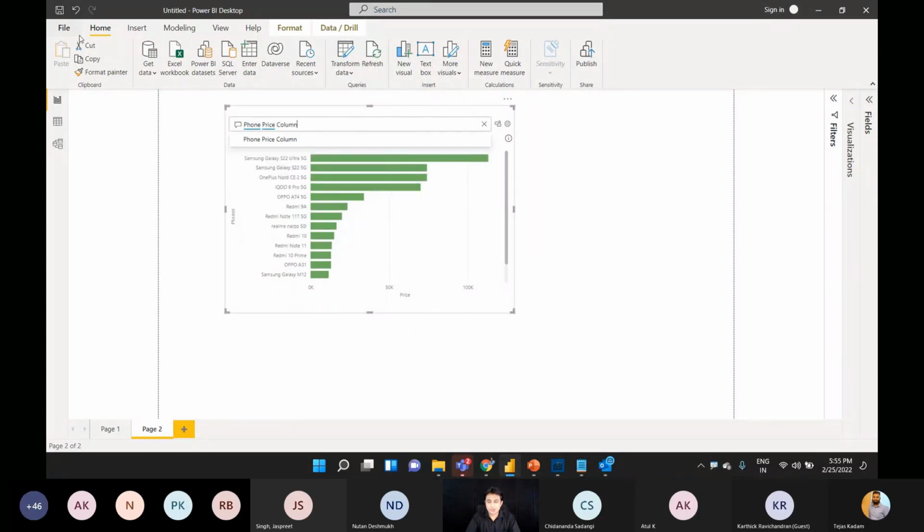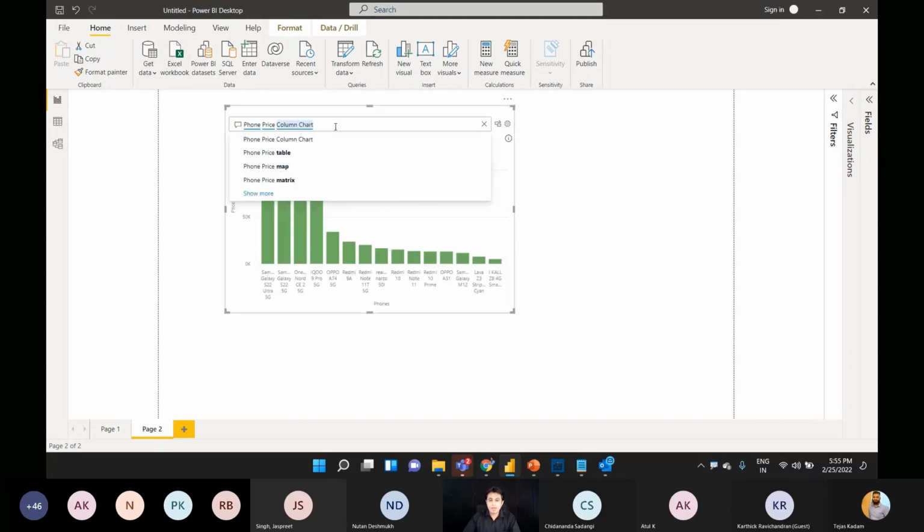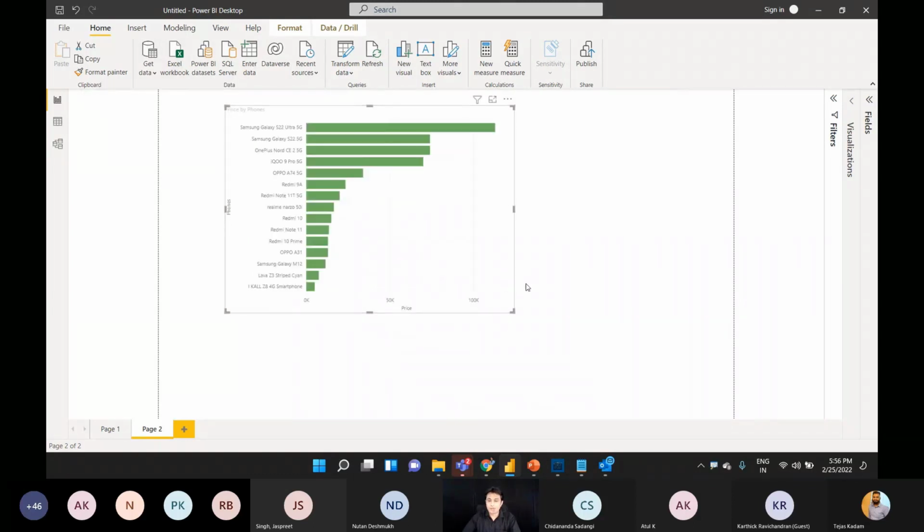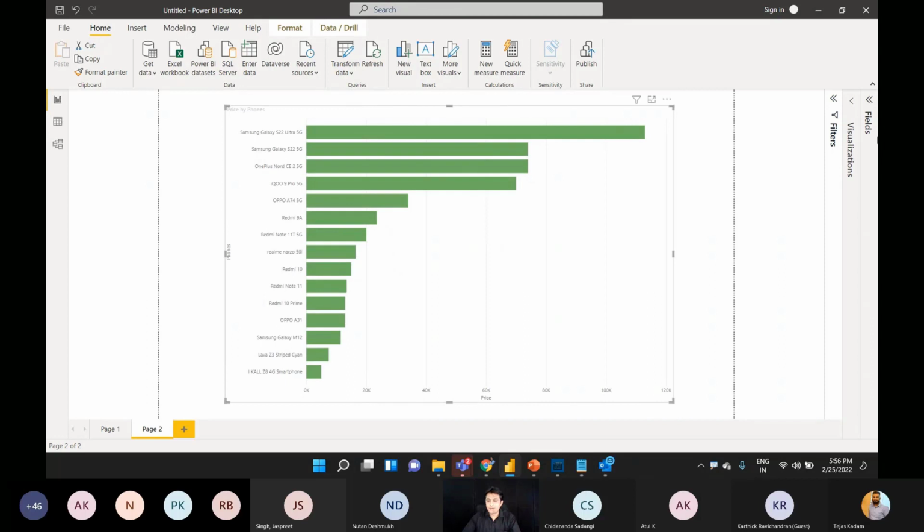However, if your manager is not approving your appraisal, you can just type here column chart if he wants to see that. Or else, if you think bar chart would look better, I'll type here as bar. Okay. Phone price bar chart and click on OK. So here comes the bar chart.